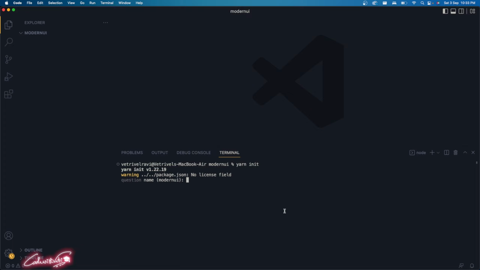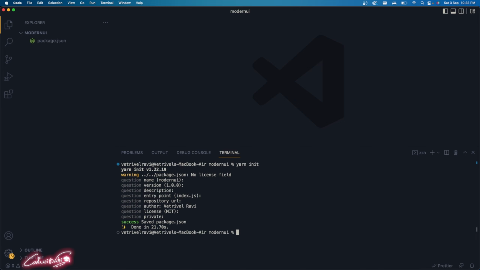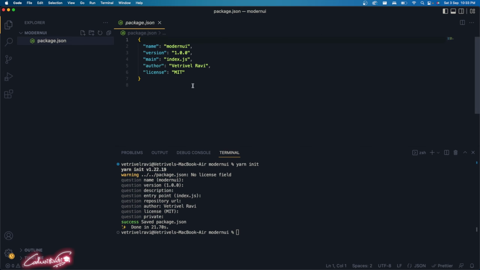So open it. Now it's asking to give a name for your package. I'm just going to use the same name, enter, same version, no description. Entry point, of course it's going to be index.js, and no author, I'm just going to type my name, and then license, of course empty, private empty, and here we go. So now we do have our package.json.